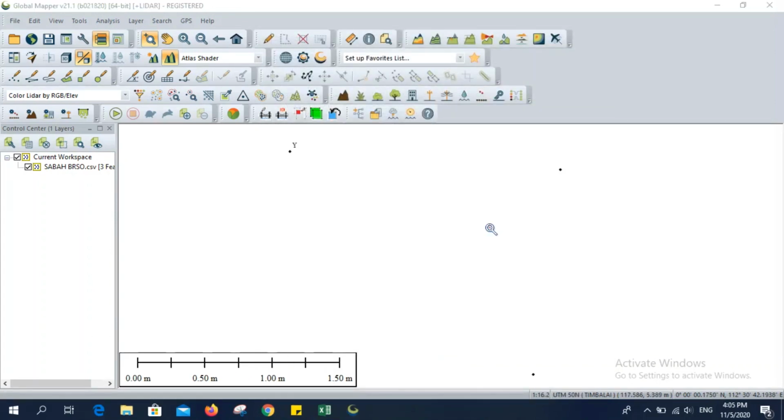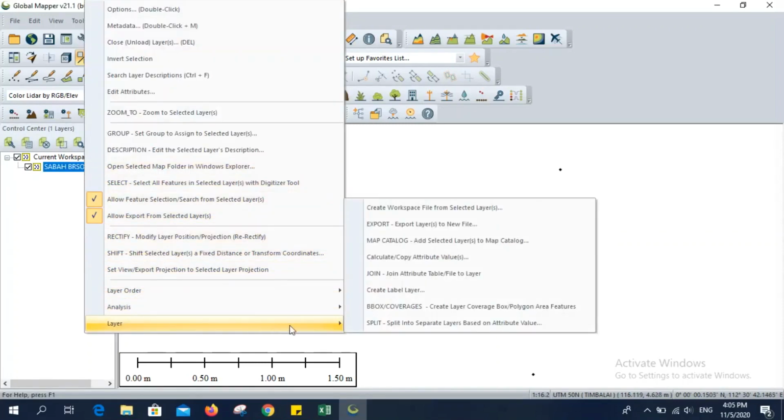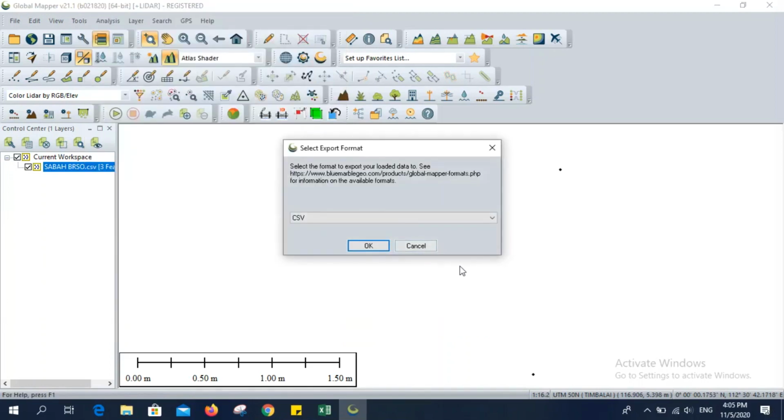Next, we need to export a new CSV file. In order to do that, go to the layer option on the right side of the main screen and right click on it. Click on the layer option and choose export layer to new file. A dialog box will appear that helps you to choose the format suitable for our new file. For this project, we will use CSV file for the output file. Then click OK.